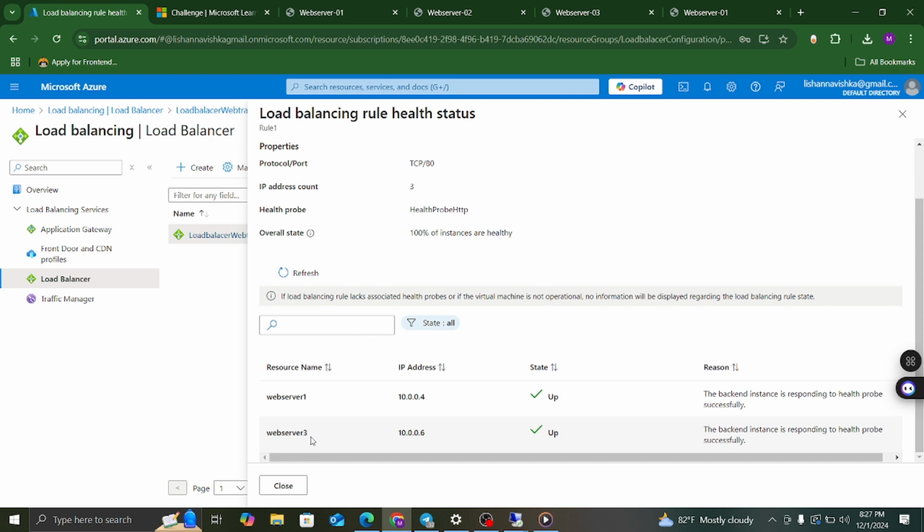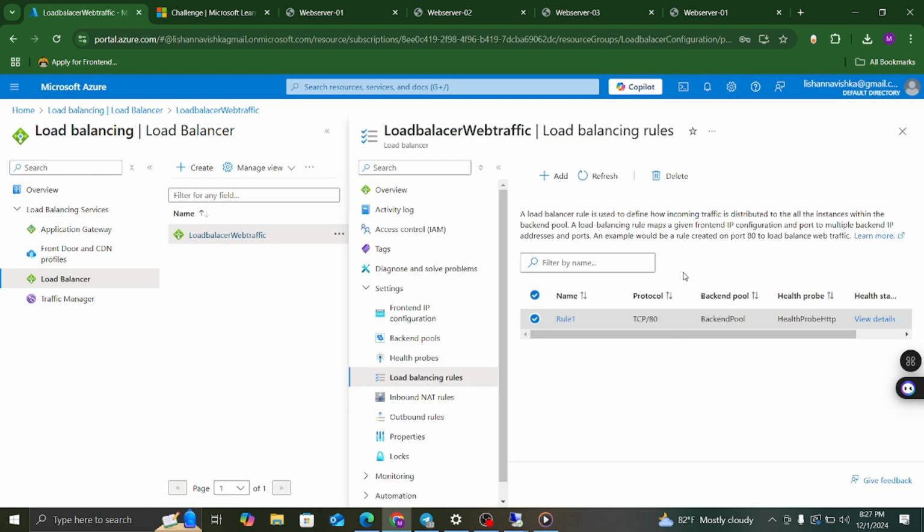So that's how the load balancer tutorial works. I think you might have learned something from the tutorial. If you have any kind of question, just mention it in the comments, and I will reply as soon as possible.